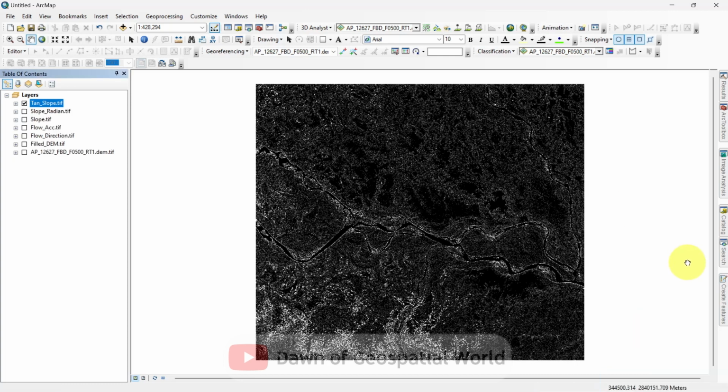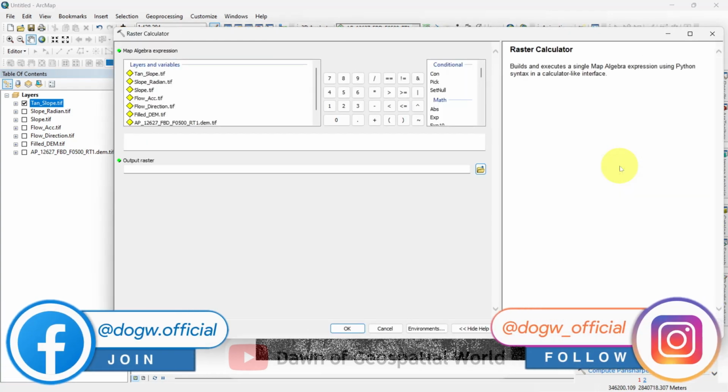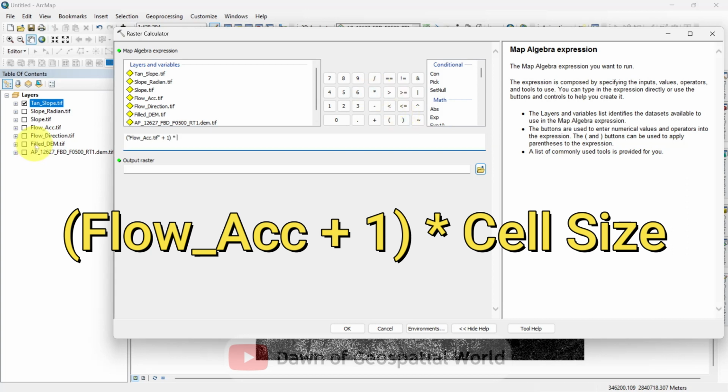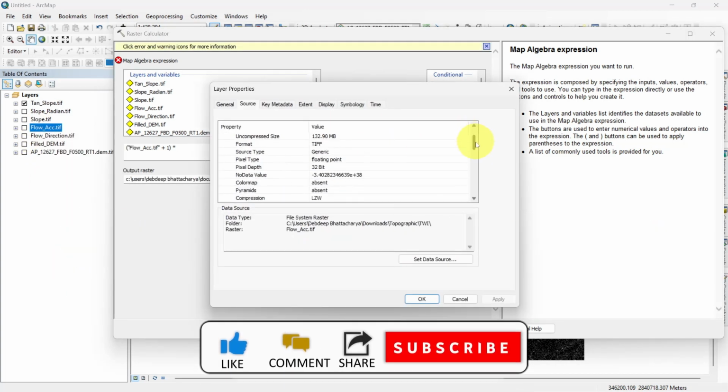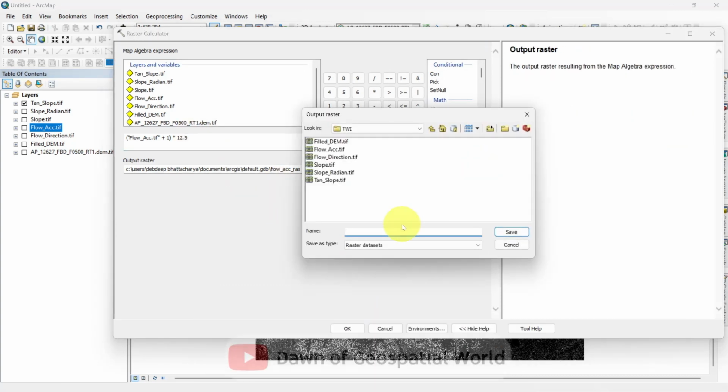Now calculate the scaled value of flow accumulation. For that, open Raster Calculator and write (flow accumulation + 1) into cell size. Here the cell size is 12.5. It varies depending on different elevation measuring instruments.